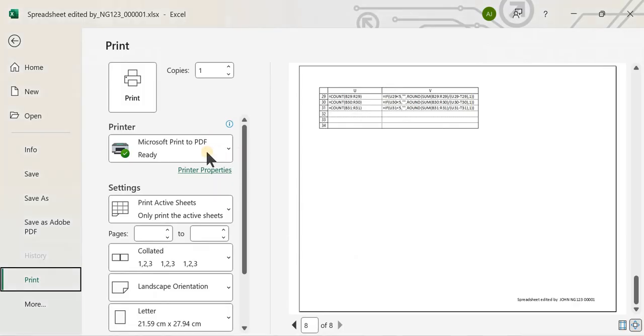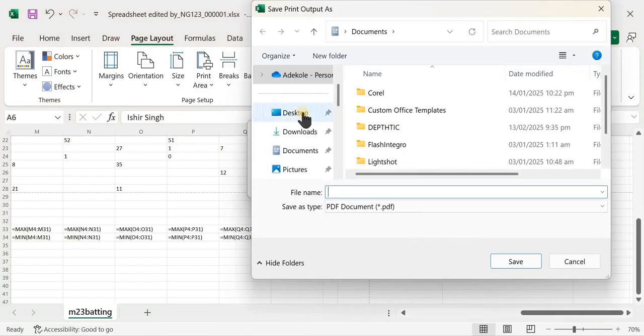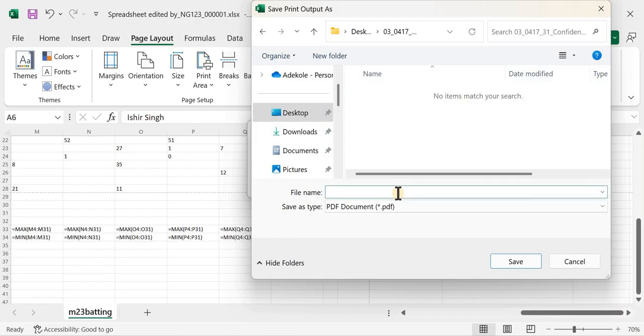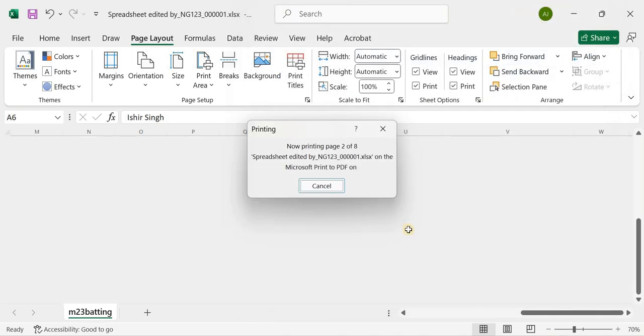All contents are fully visible. So let's save that in PDF to see what that will look like. I'm going to print it out in PDF. Okay, let me save it in my folder. Here I'm going to call that printout 1. Okay, let's print it out.